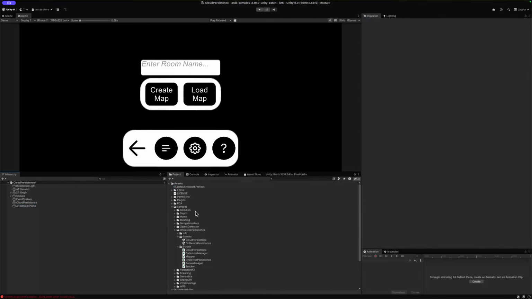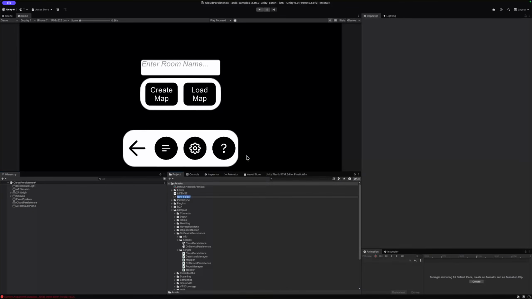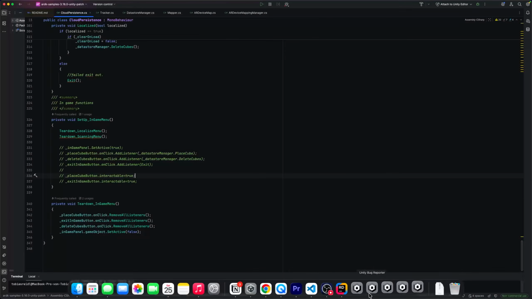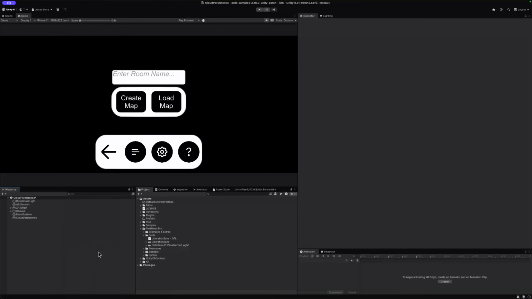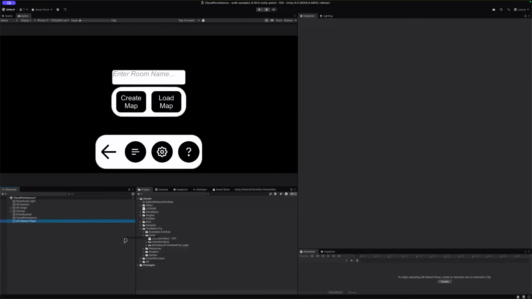And all we need to do then is to create a new folder in our assets. Let's create that and call it prefabs. Oh, and my Unity just crashed. So let's do a right click XR and create the AR default plane. Let's drag that into prefabs and let's delete it from our scene. Make sure to always save with Command or Control S.